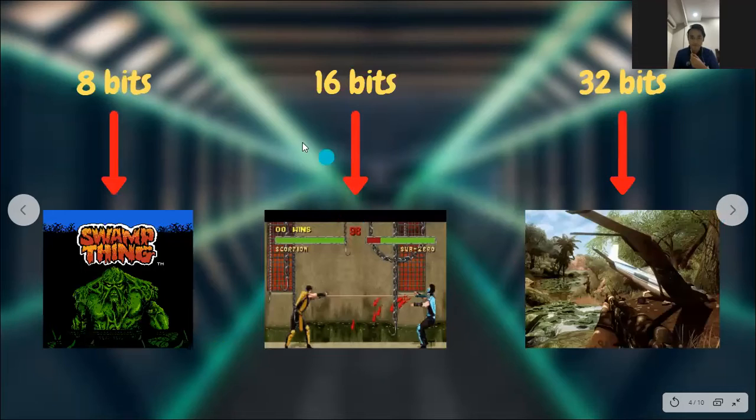So here we have 3 different photos with different quality. The first one is 8 bits, the second one 16 bits, and the third one is 32 bits. This one looks like a cartoon, and the graphic is not clear, it looks blurry. For this one, it becomes better, and this one becomes realistic, and we can see 3D graphics, which is higher graphic quality compared to the previous one.